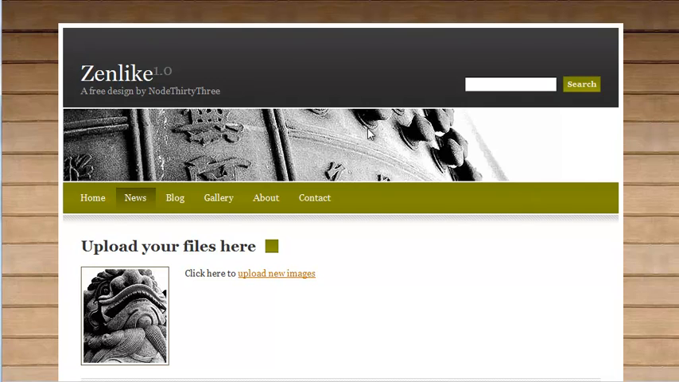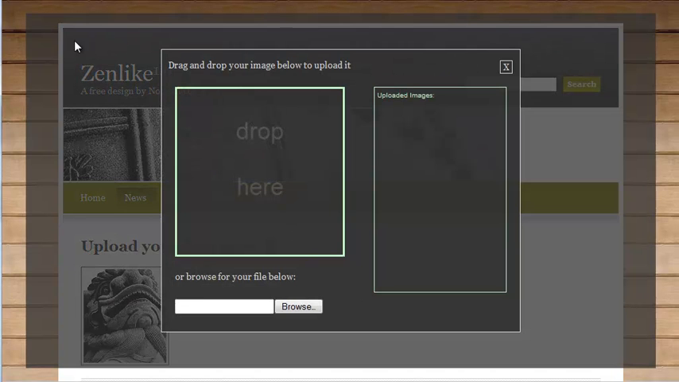This is the template that I downloaded from Node 33. You can go there and find other templates. What I've done is modify this area here and placed a link that says upload new images. When we click on it, you'll get this lightbox effect overlay that's semi-transparent, and inside of it you'll have your upload area. There are two ways to upload. You can drag and drop files here and they will be uploaded, or you can browse for them here and they will be uploaded. A collection of uploaded images will display here.